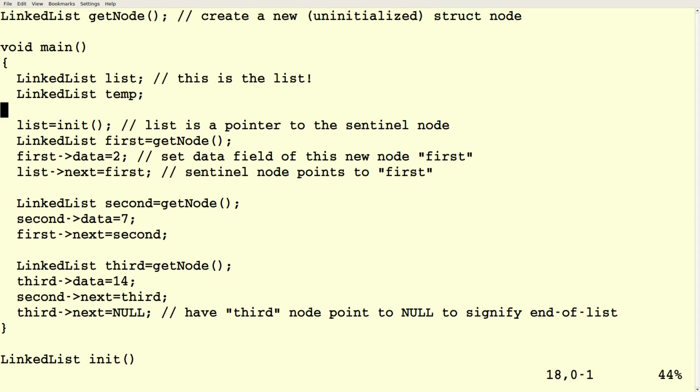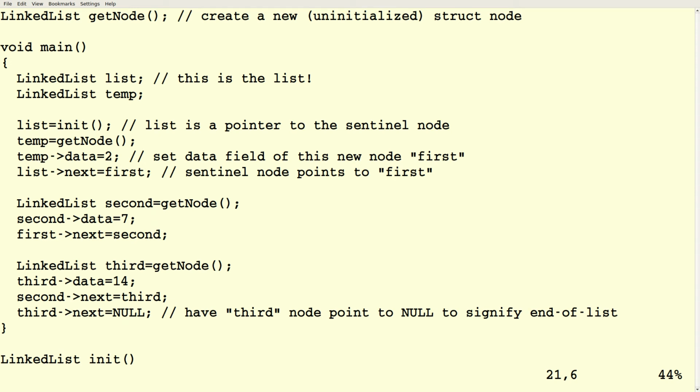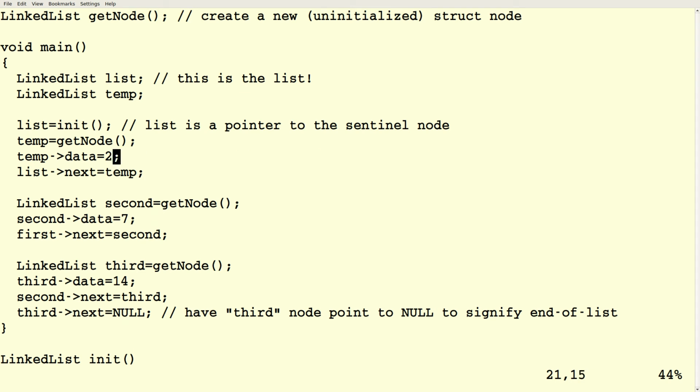Let me make a linked list called temporary, temp. And let me set temp equal to get node, and temp data equals 2, and list next equals temp. Let me get rid of these comments now, since we're not calling it first. Okay, so far I haven't changed anything except the variable name. So list is the initial Sentinel node from init. Temp is the return from get node, so it's a temporary node. Set its data equal to 2, and then have the Sentinel point to temp.